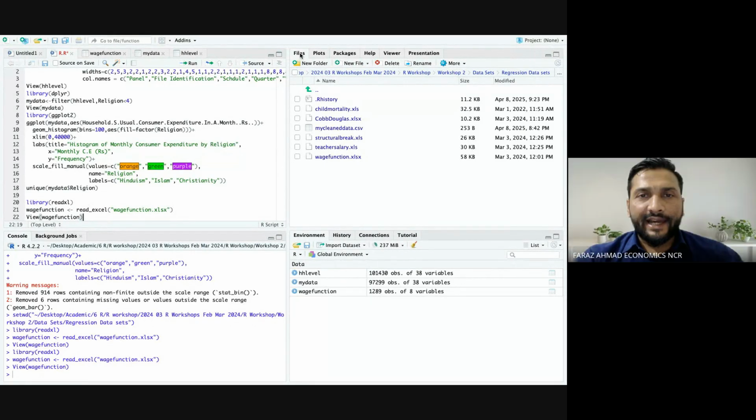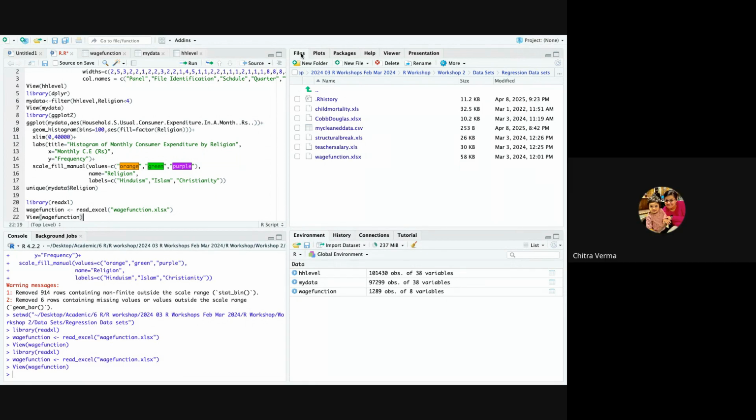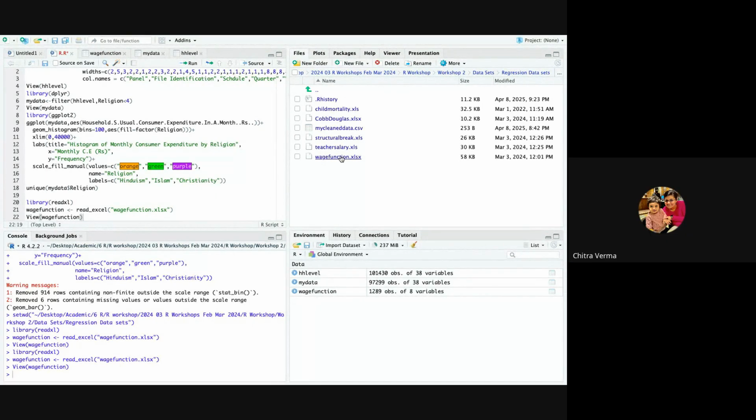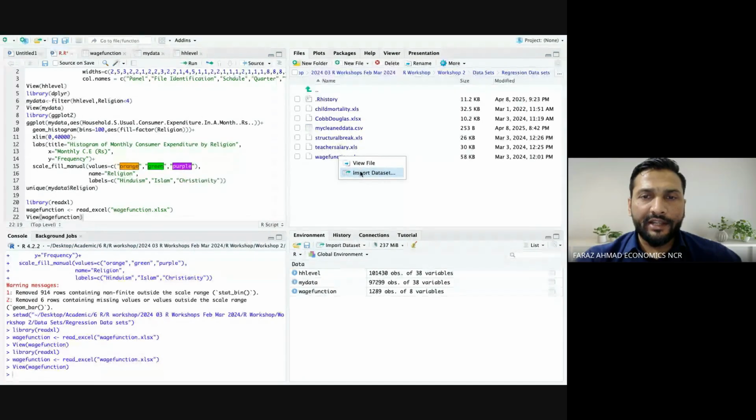So click on File, then Files, Plots, Packages, Help. Then we copy the codes. Then click on any particular file that you want. I am doing it using the wage function. Just click it, and you'll see Import Dataset.